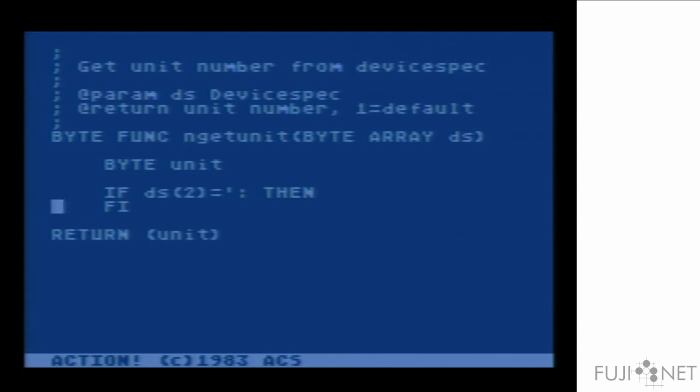Because the Atari does not have curly braces like you see in C and in some other languages, they opted instead to use the inverse of the start of the block to denote the end of a block, like you see in some other languages like Bourne Shell, for example. If there's a colon there in the second position, then we can safely assume that the unit number is 1.